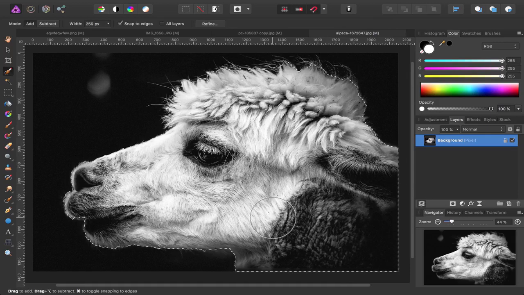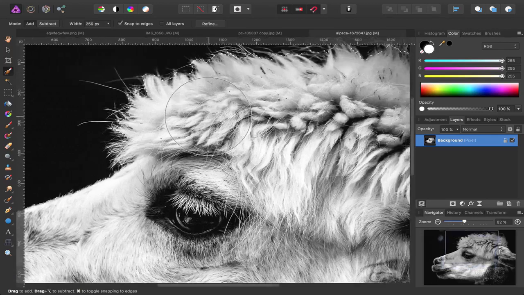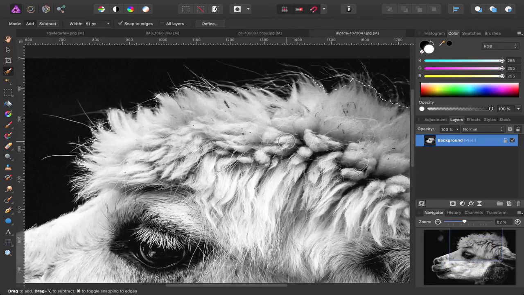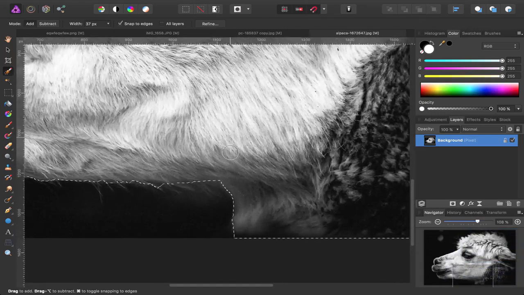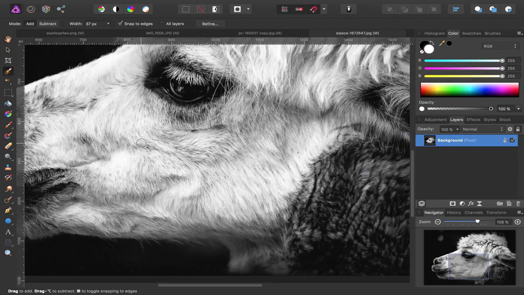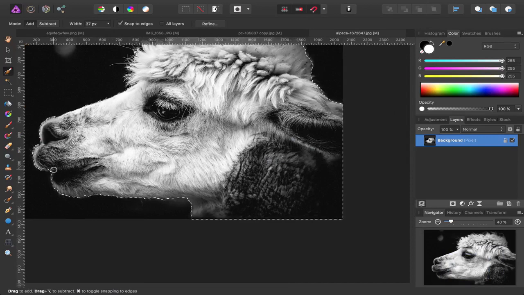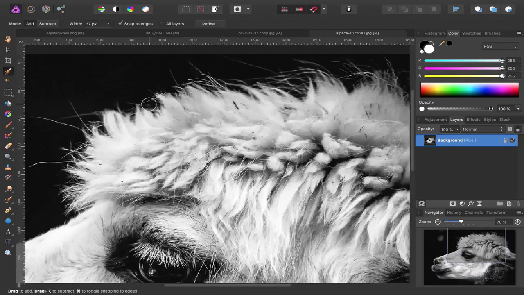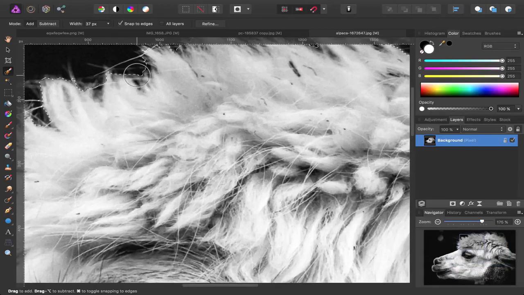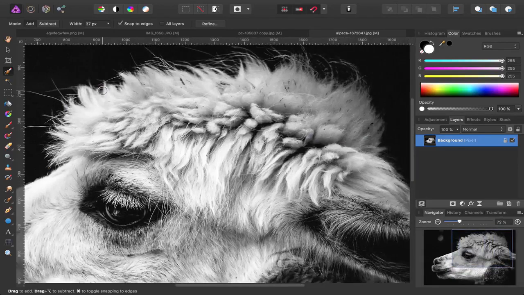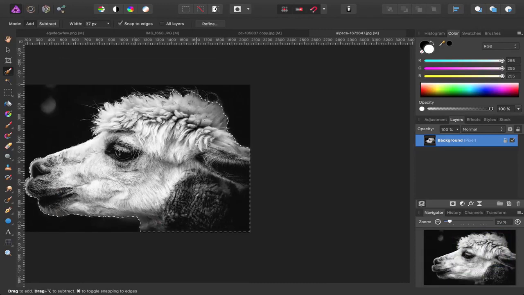Try not to get too much of the background, but try to get as much of your subject as possible. There's too much background right here, so I'm just gonna take that out. Yeah, I think that's pretty good. Just run my mouse around it. Take a little bit more there. Yeah, that's good. I mean, that probably won't look good. Anything within the selection is going to be in the final image.